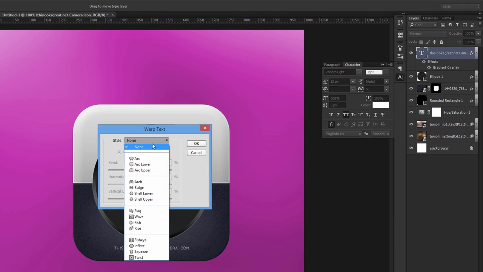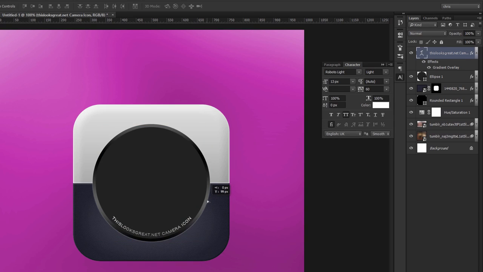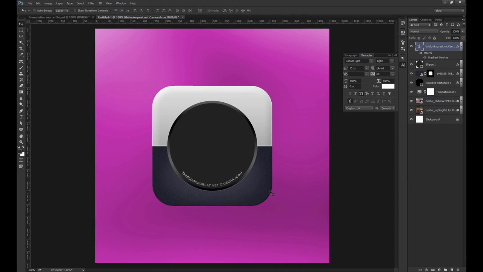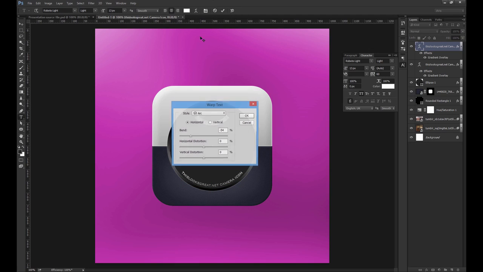Warp the text with these settings. Style arc. Horizontal. Bend minus 54%. It depends on the amount of text. Horizontal and vertical distortion 0%. Repeat the process for the top text but change the bend to plus 20%.